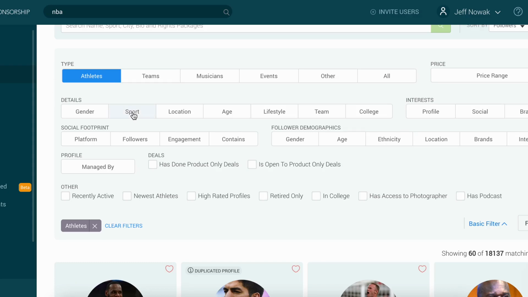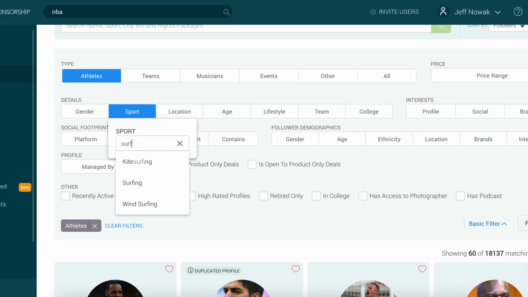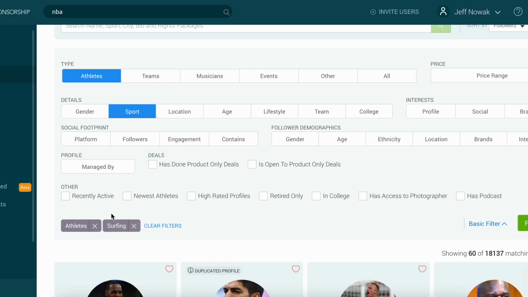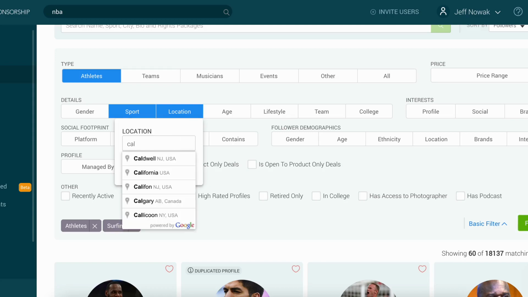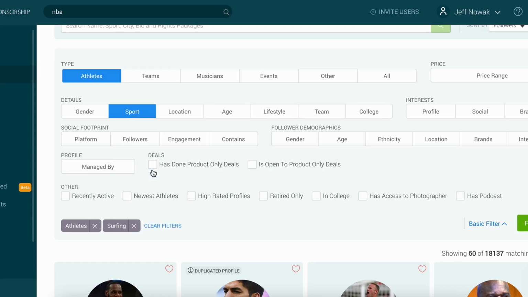The first thing I'll do is head into sport, and I'll type in the word surf. Now here we can find surfing. I'll select it, and it will be added to the filters below. Next is we'll type in California, where our storefronts are, to make sure that athlete is currently located within California.